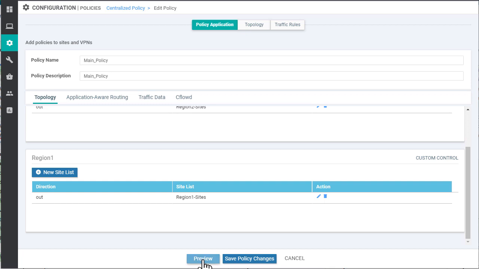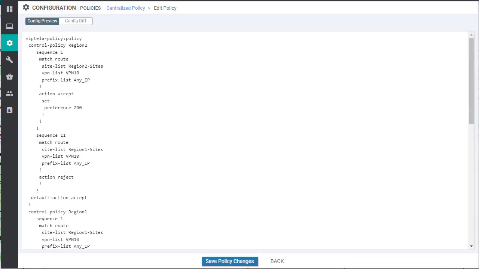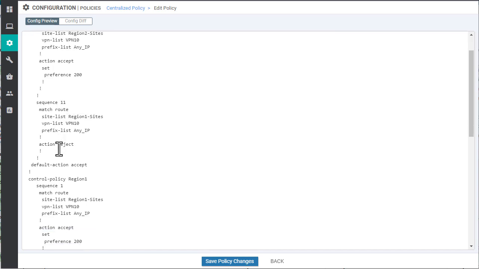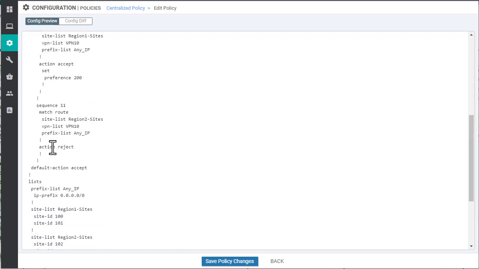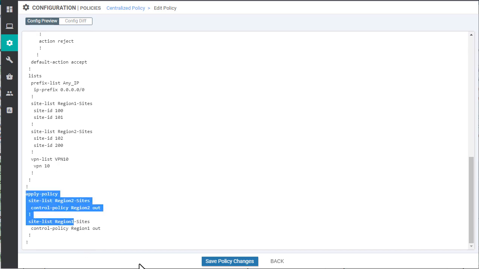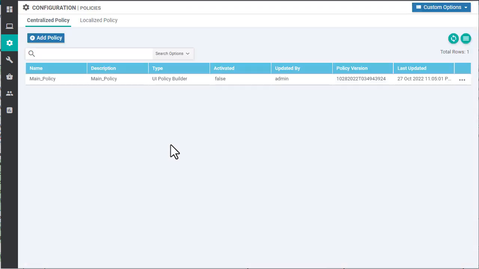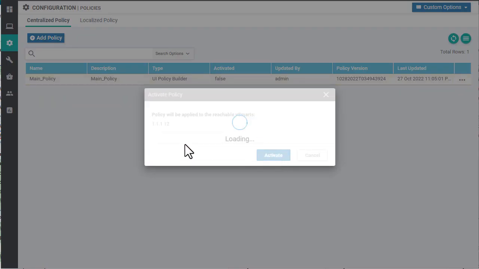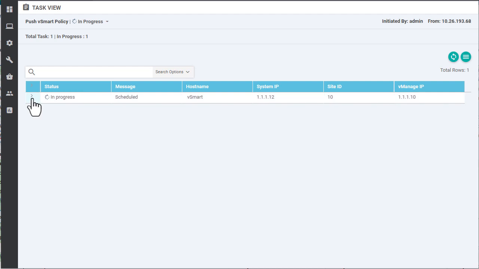Before we save the policy, we can preview it in a CLI version. In this format, we see the same thing: control policies, sequences, what we're matching, and how they are applied. Once we think that everything looks good, we can save the policy. Now that we have our policy, we can activate it by clicking the three dots and selecting Activate. We will see the policy going through the vSmart and being activated.